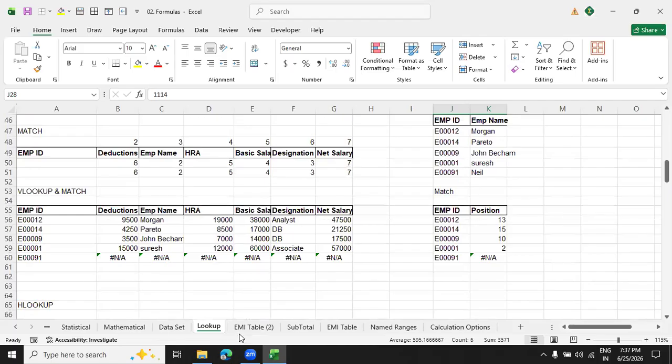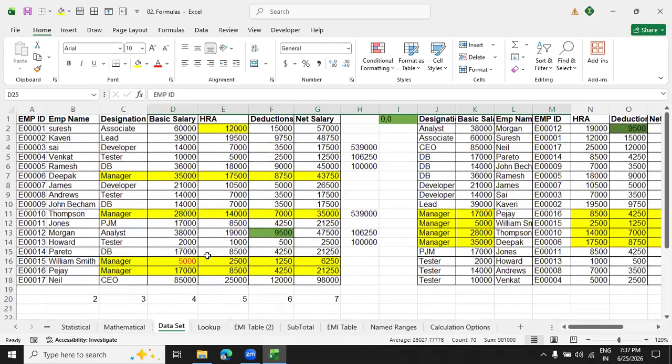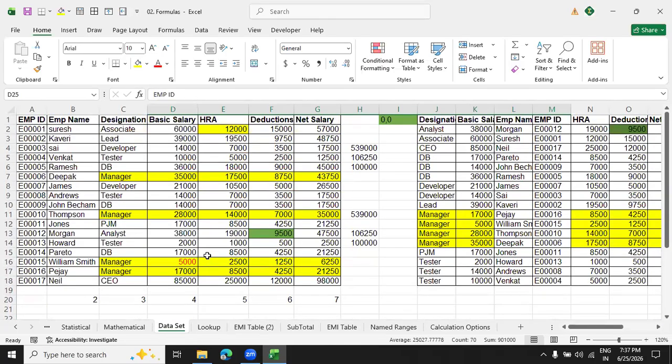No, sir. I have one doubt, sir. In the dataset, deduction values are there, no, sir? How will we get them, sir? This is given.